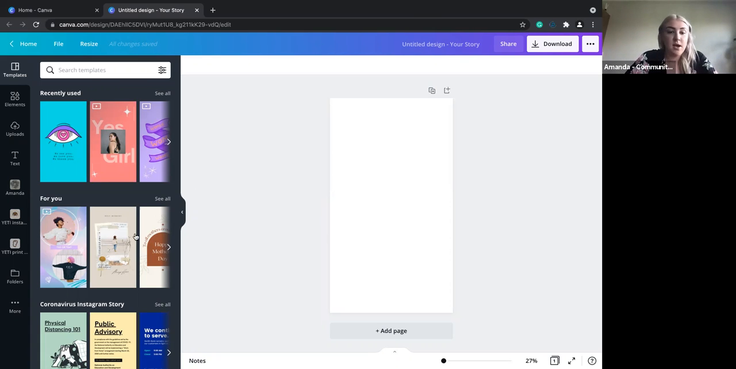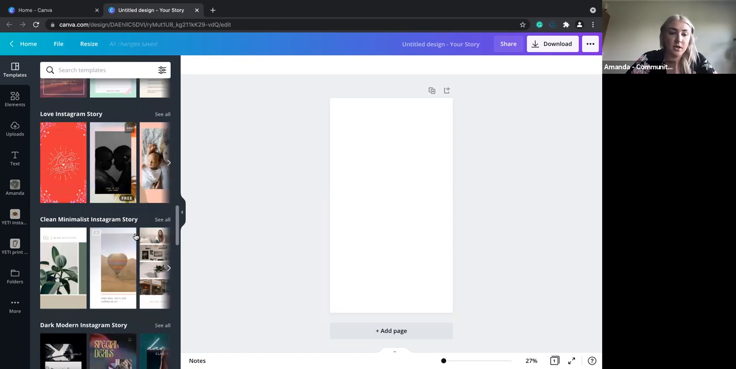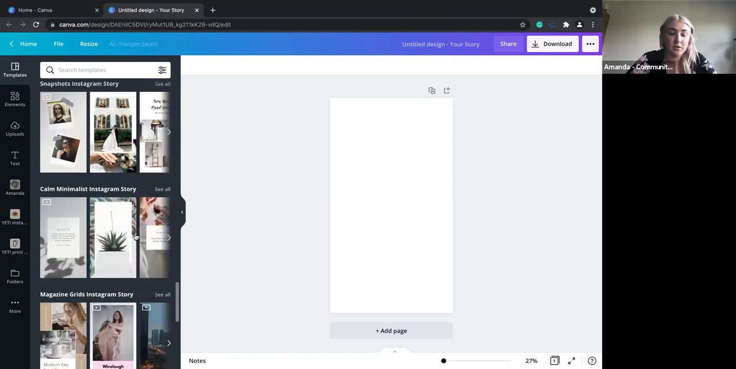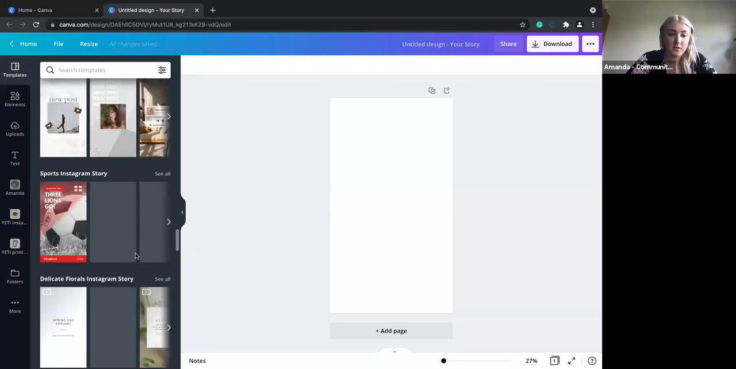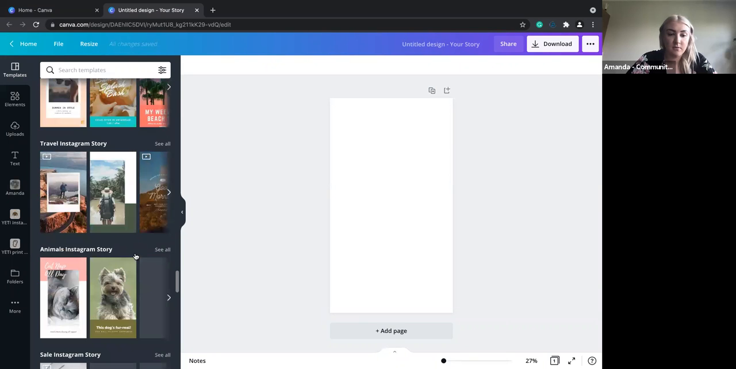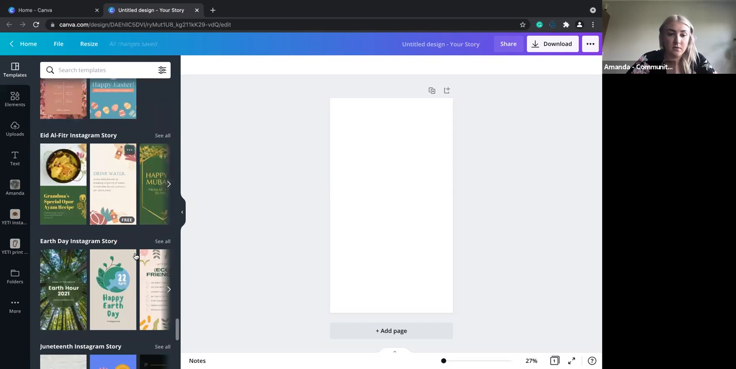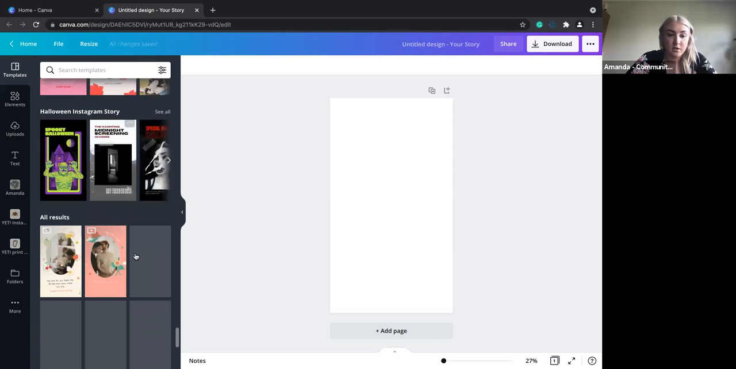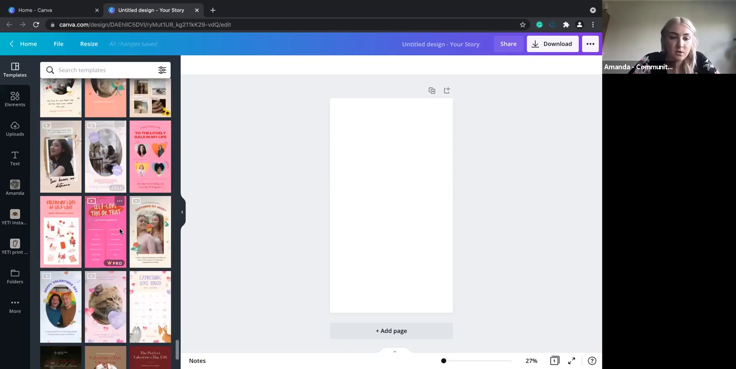So for this Instagram story, we're actually going to use a template that already exists. So I'm just going to scroll all the way down to the bottom here, and it's actually going to show us all of the templates that they have. Just keep scrolling. They have a lot of different sections you can take advantage of. So down here, we can see the title, all results. So these are all the different templates that we can use. So I'm just going to scroll and we're going to find something.